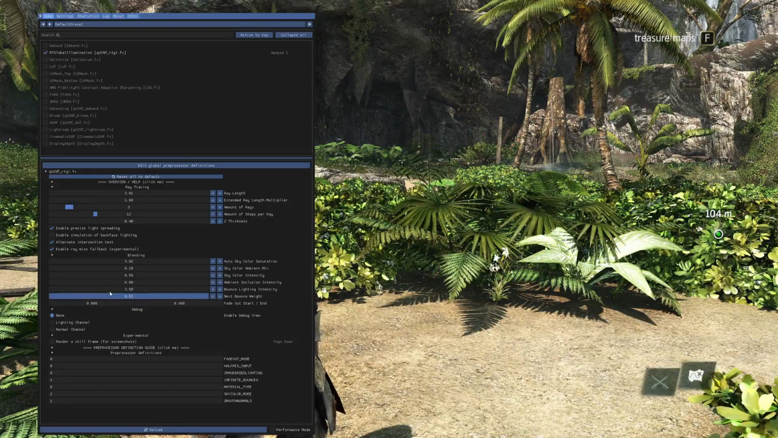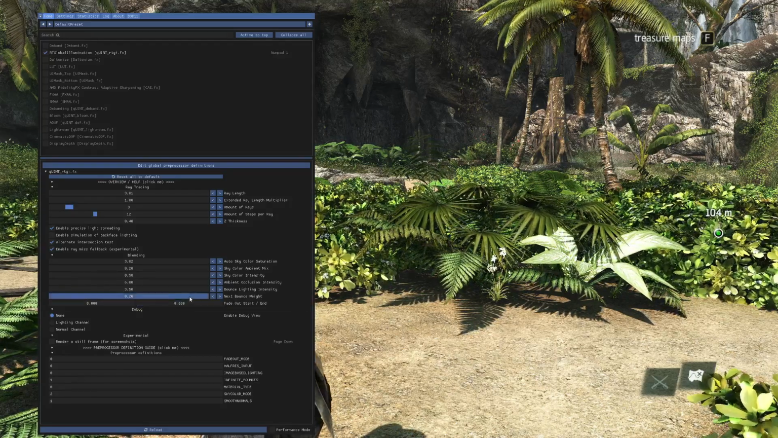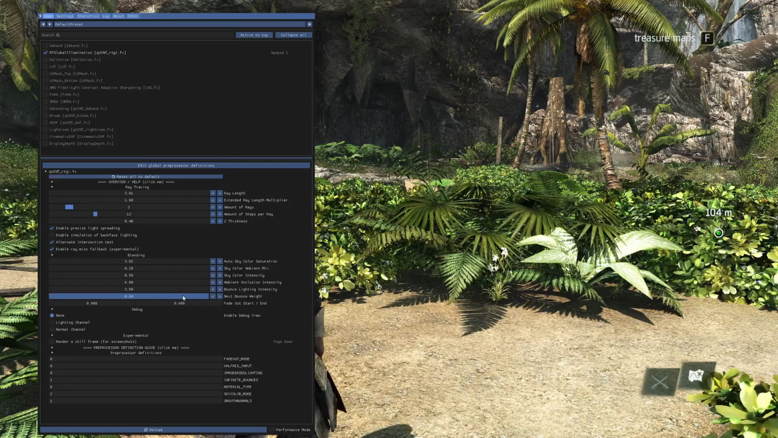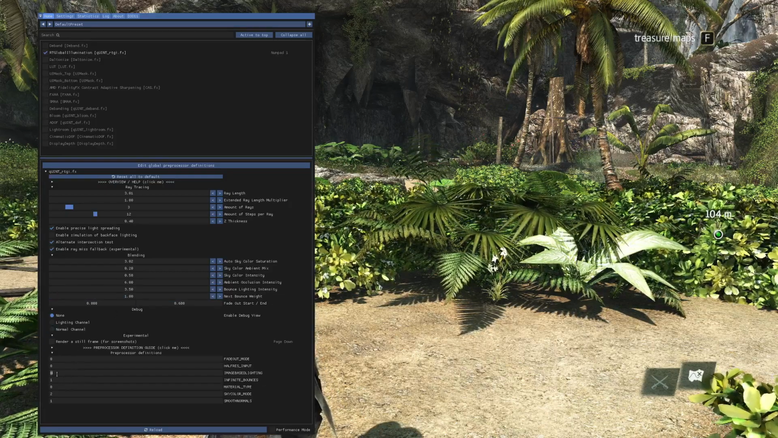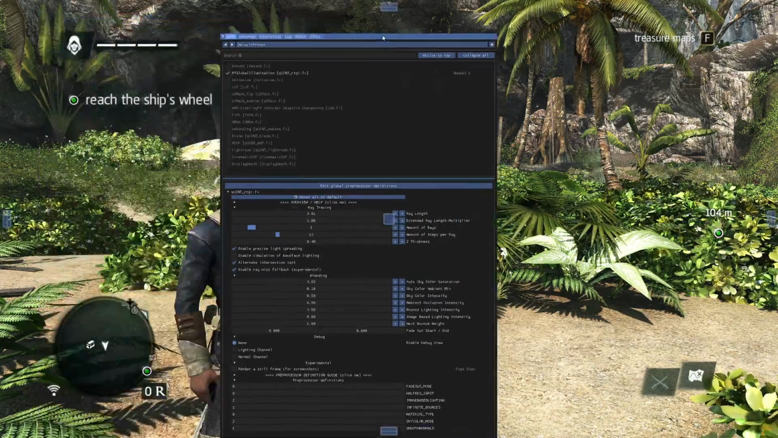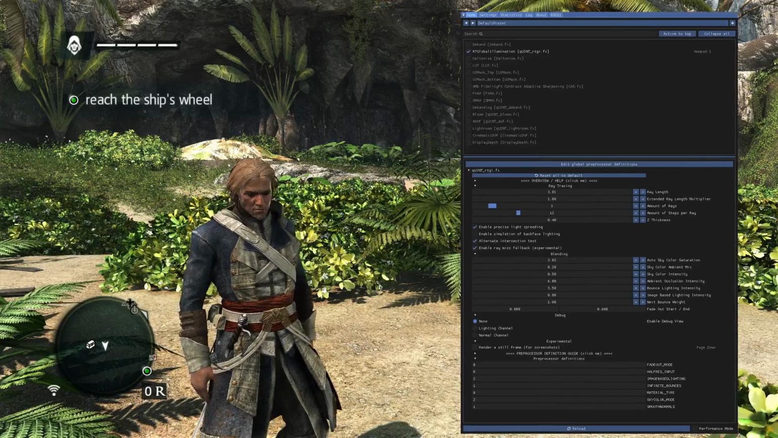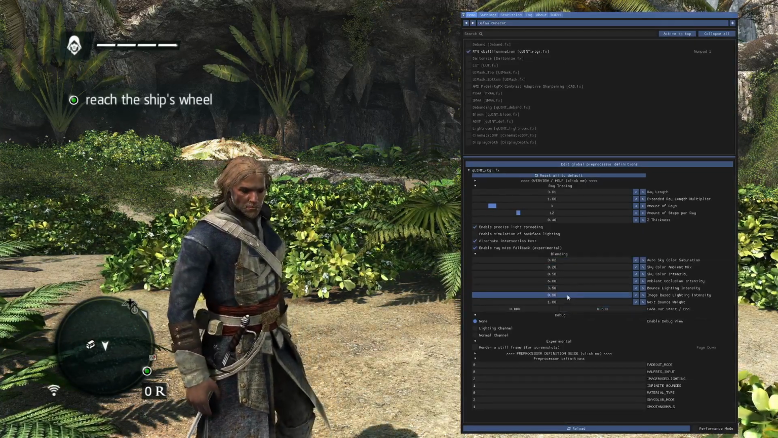Keep it on for the point of this video then. Let's see here. Yeah, I'll keep it at 1. And the other one is image-based lighting. I'm going to turn it back over here, because I think what I'm looking for this time is on Edward here himself.